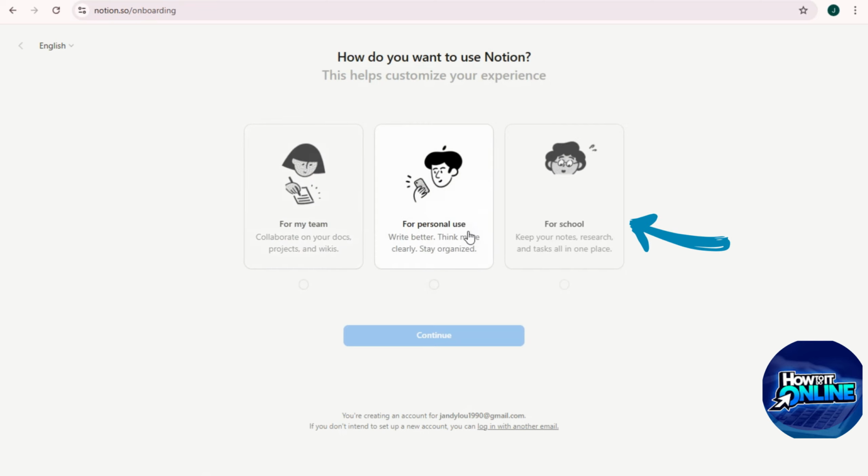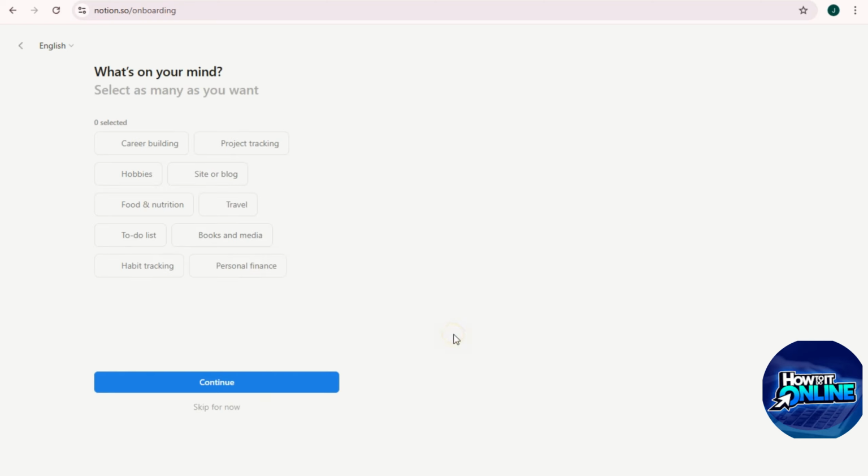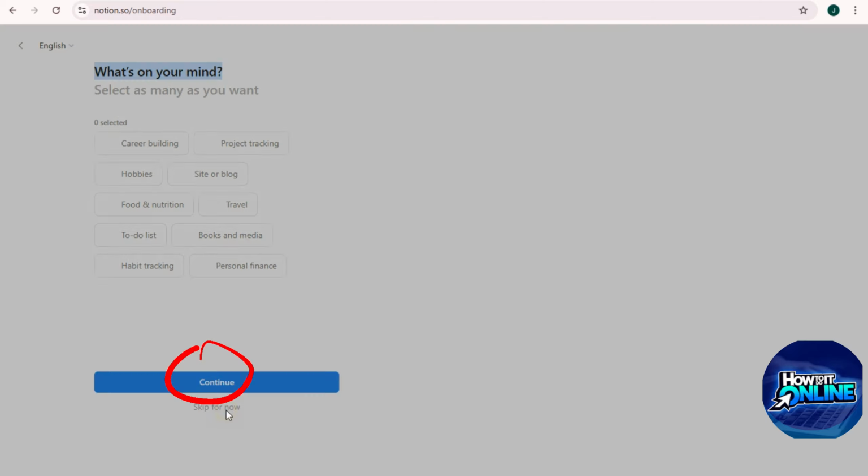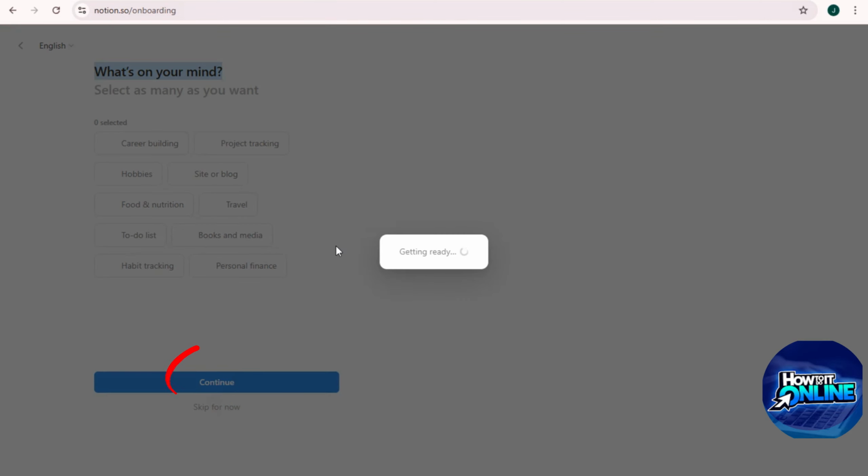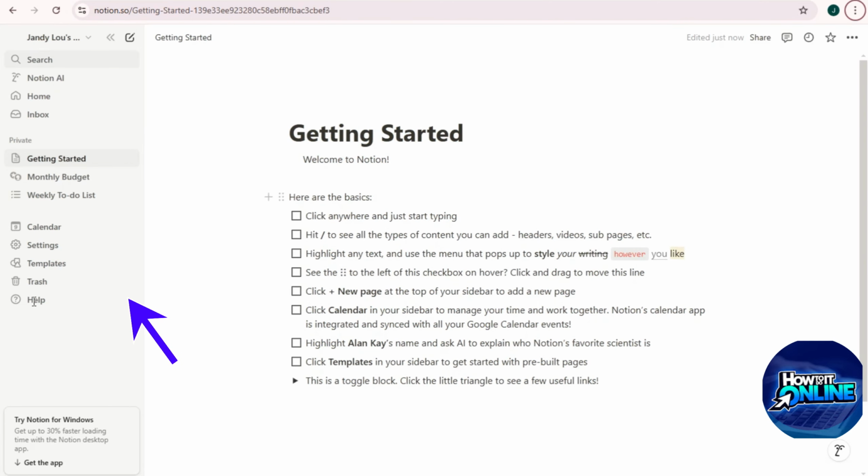And as you can see, how do you want to use Notion? You have three options right here: of course, for team, for personal use, or for school. So for this tutorial, I'm going to click for personal use. Now you can see here what's on your mind. You can select from any option right here and then click continue.